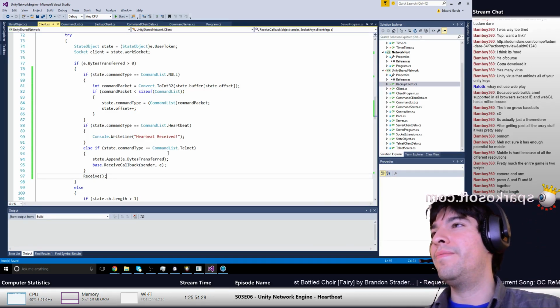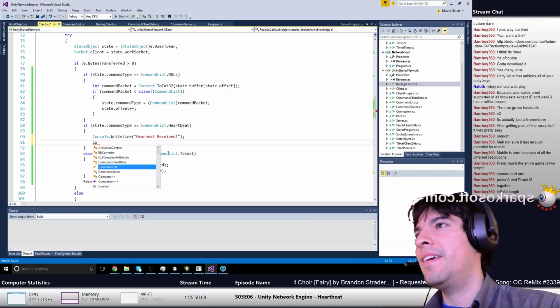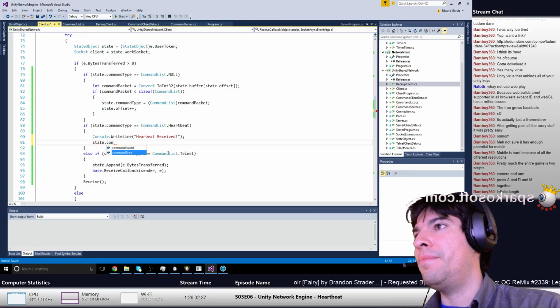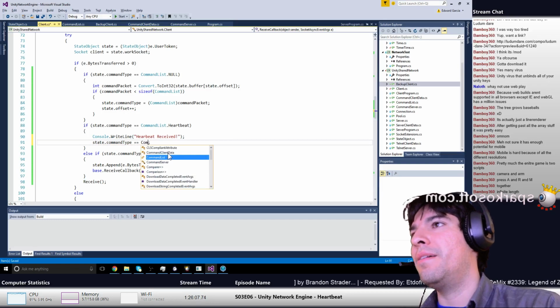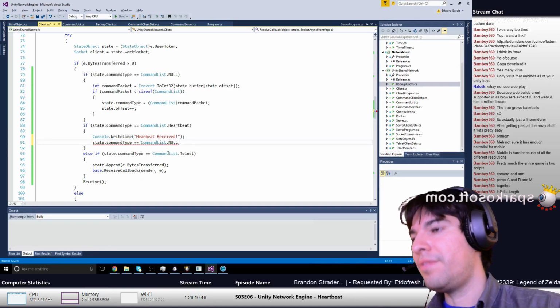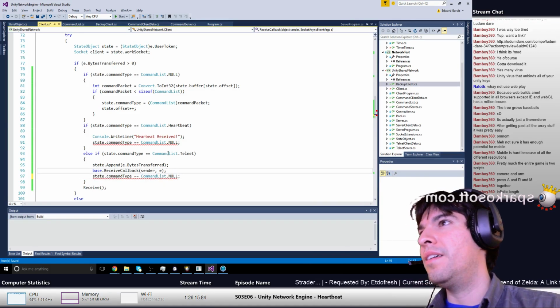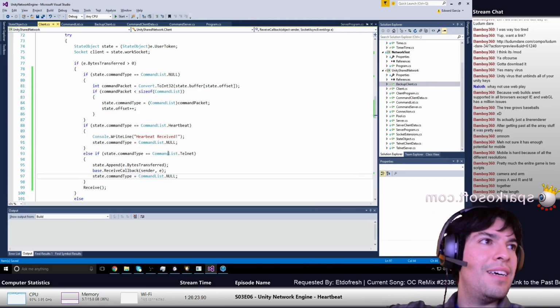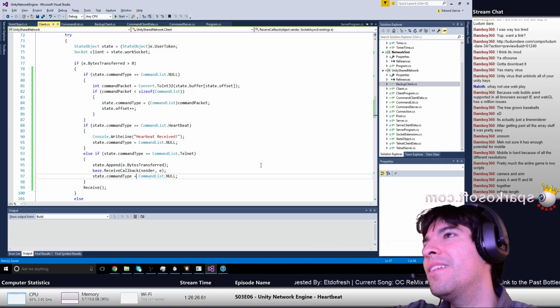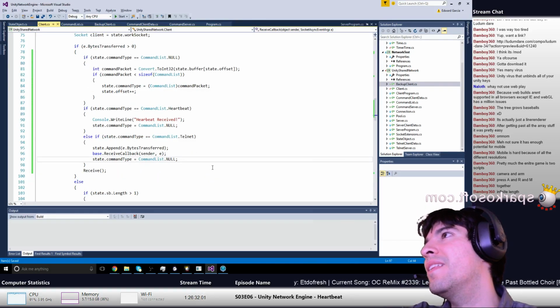Is that what I want to do? Oh, and here we go. We're gonna have to say state.command type equals null. Not null, command list.null. And same thing here. Oops. It's the actual assignment this time. Alright. So what am I doing now? We got the heartbeat, we got the telnet.